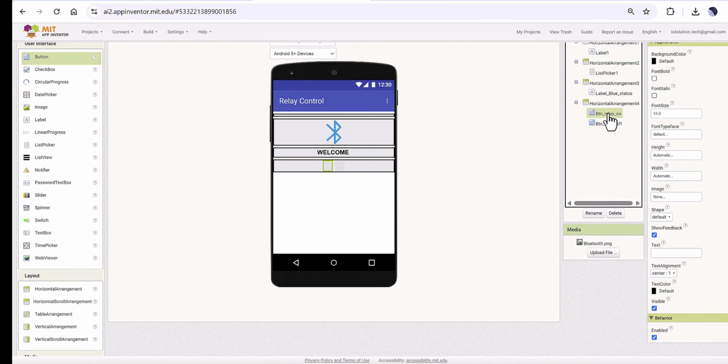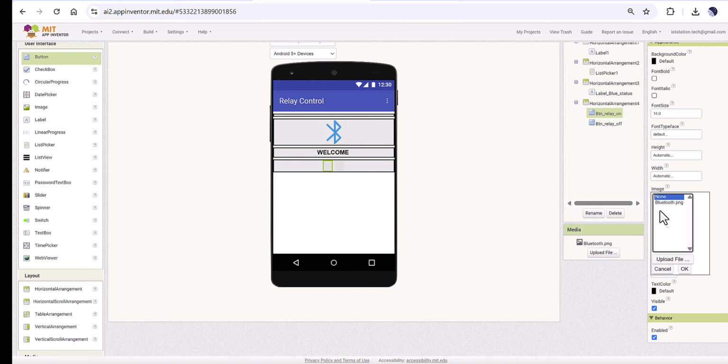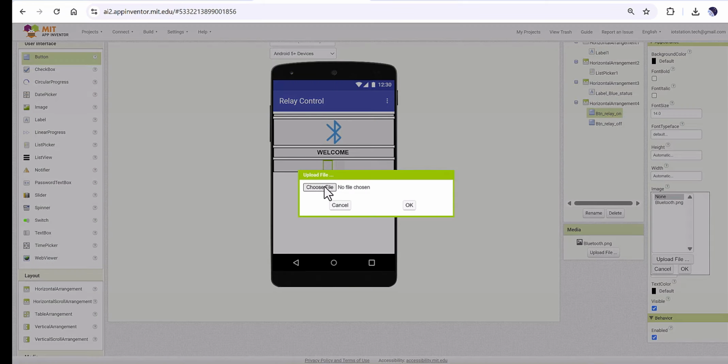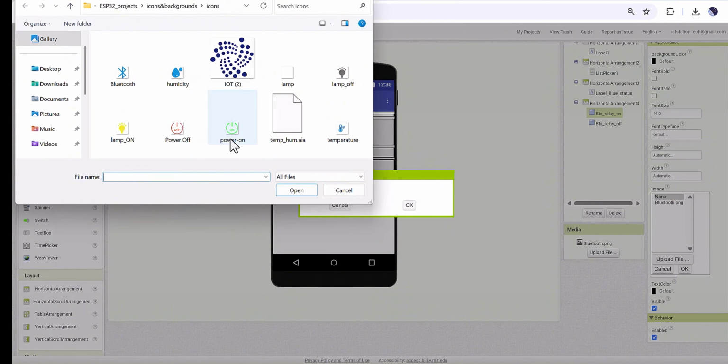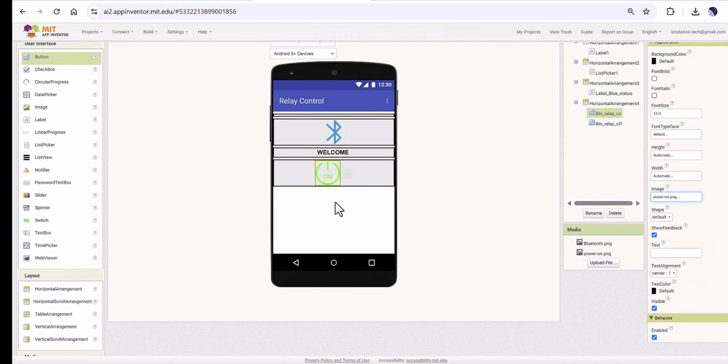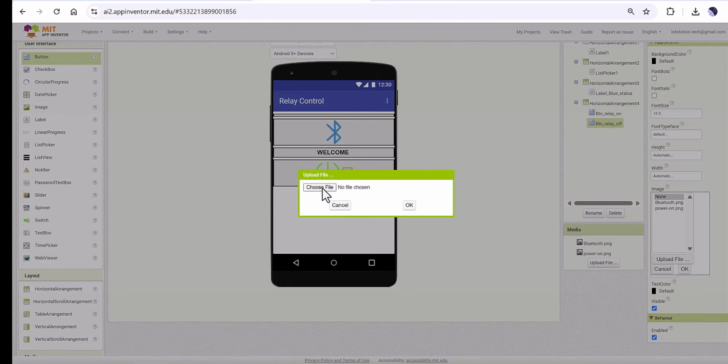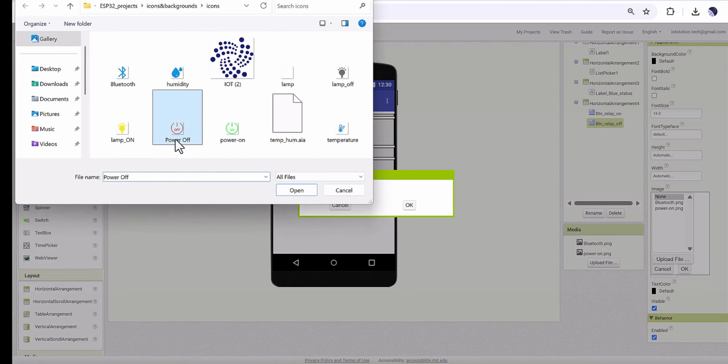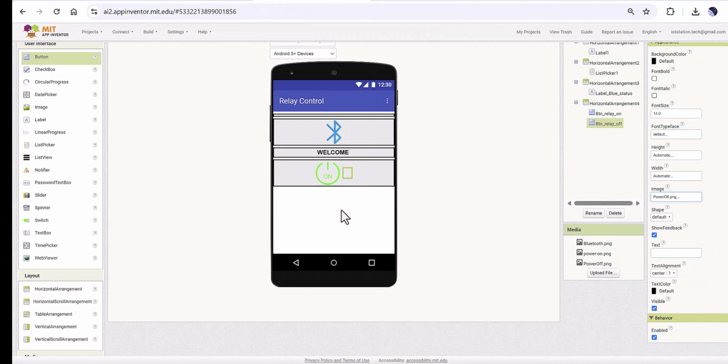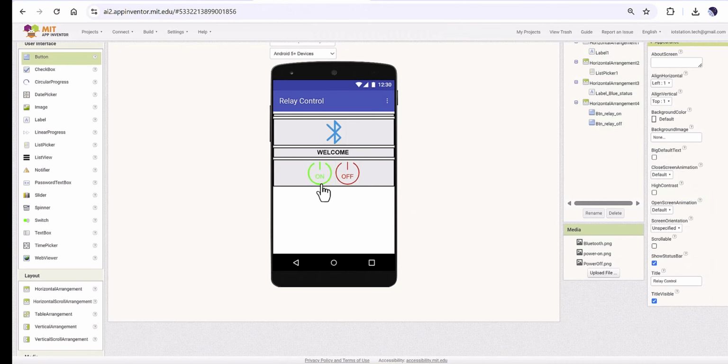So we would need to select the image for this relay on and off. So let's again select and make this one is on. So select for relay on and relay off. Power off.